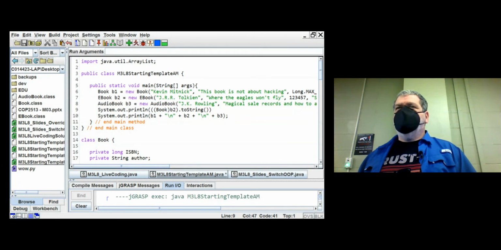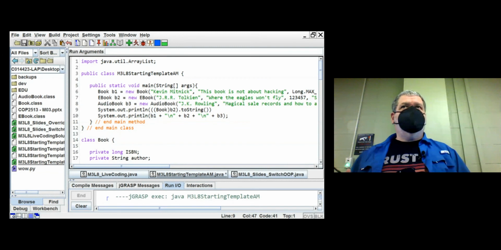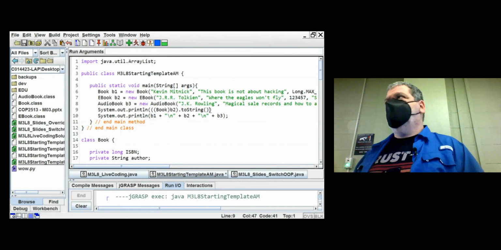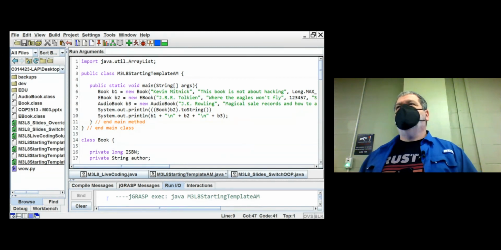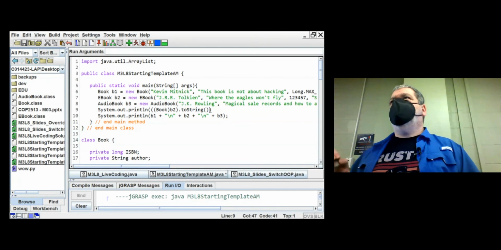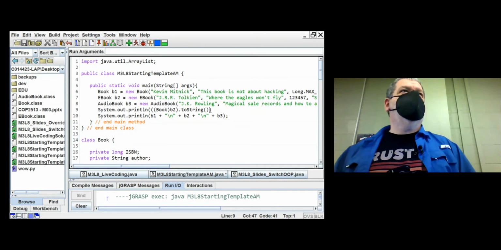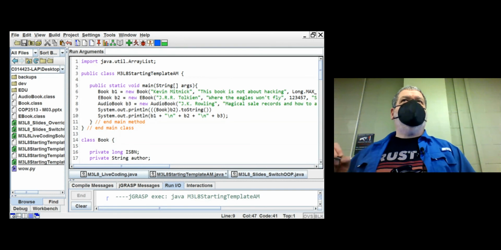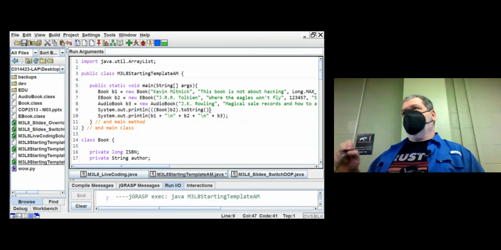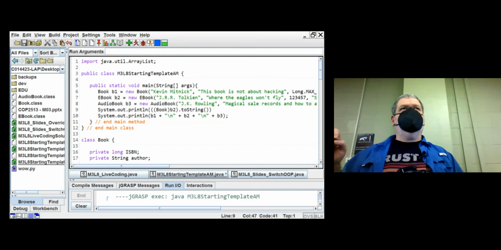So let me try to give you a hint here. What if I am in a method and I get a parameter of type book? Okay? And I call toString on that parameter. What would happen if instead of being passed a book, I am passed a reference to an ebook? Dynamic binding would make it so that which version of toString is called, ebook or book?